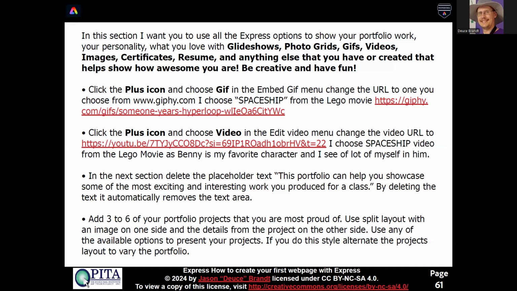This next section, using all the different parts. Use all the Adobe Express options to show your portfolio work, your personality, what you love, using slideshows, photo grids, GIFs, videos, images, certificates, resume, anything else that you have created that helps show how awesome you are. Here's where you can be creative and fun. Because if you've got people to this point, they're going to be invested to get to the end, right? If you've passed that first initial 30 seconds, it's like picking up a newspaper. You're just going to look at whatever's above the fold.